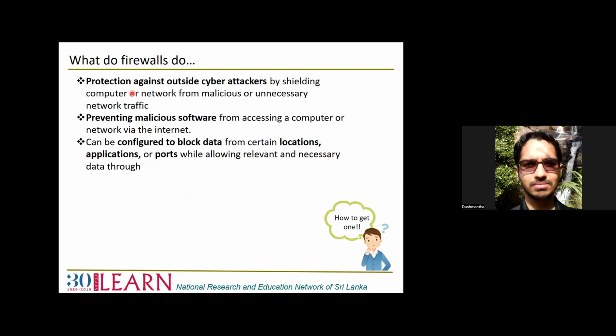So basically, firewalls protect against outside attacks. You can safeguard your computer or network from attackers using a firewall. Also, you can block malicious software from accessing your computer or network from the internet. And you can block data location-wise, application-wise, or port-wise using a firewall.